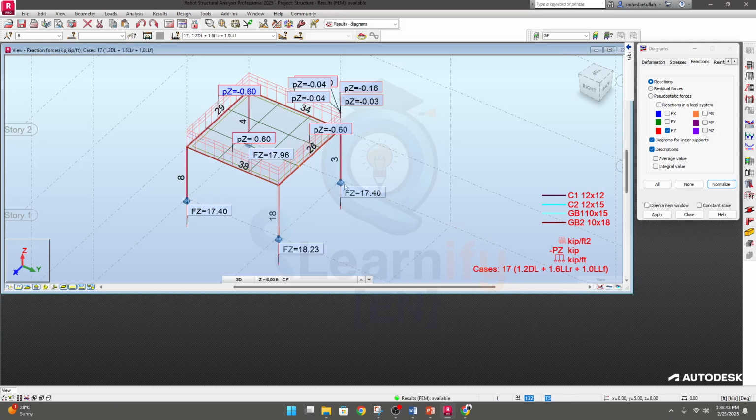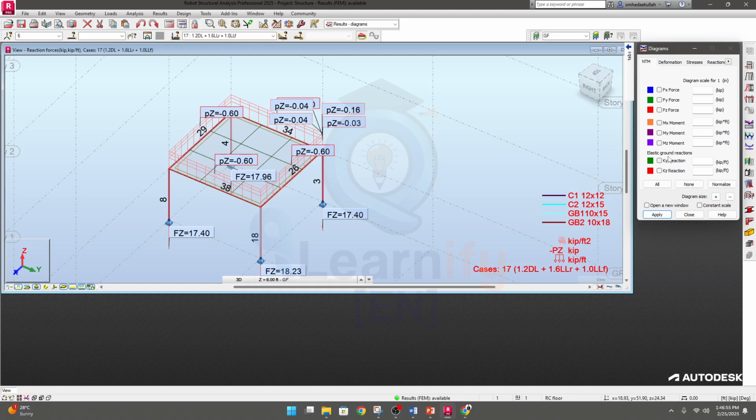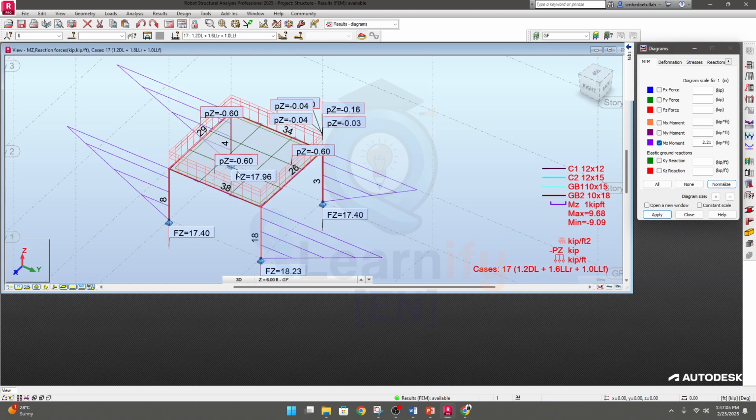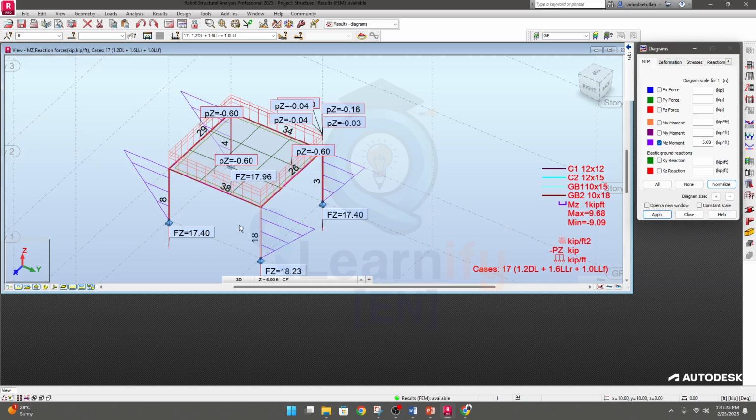Actually, this is the main way to analyze all your results or find out all your results. And if we go for moment result, this is the moment result showing here. Okay, and this is the scale factor. Actually, if we go for 1, then apply. If we go for 0.5, apply. In this way, you are able to change it.